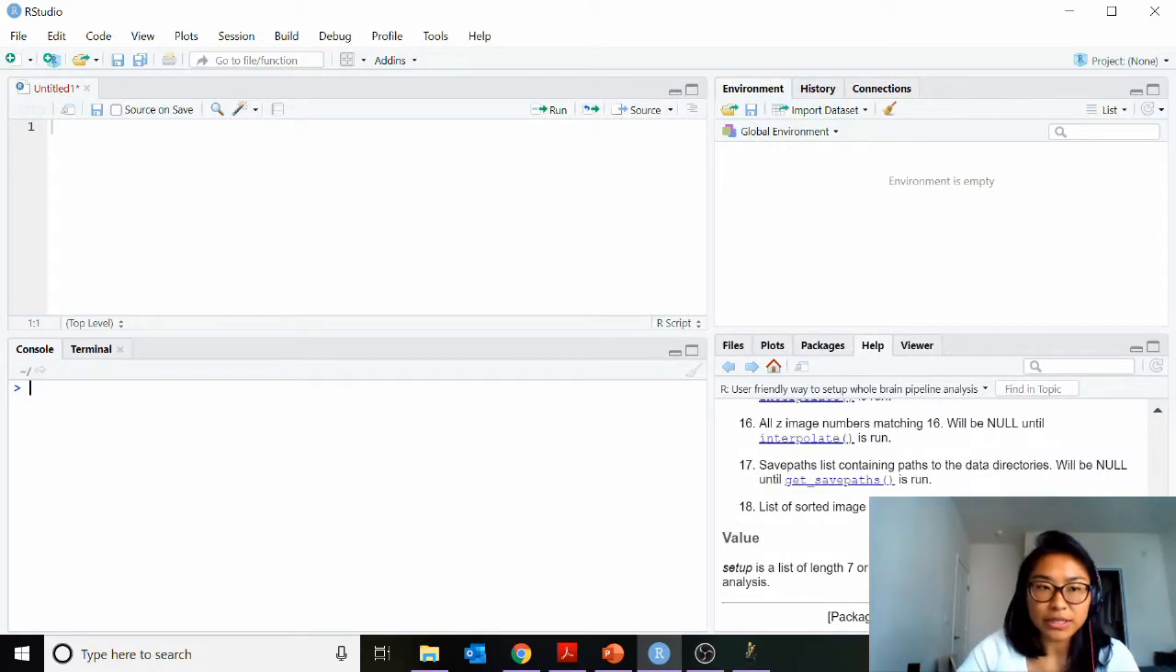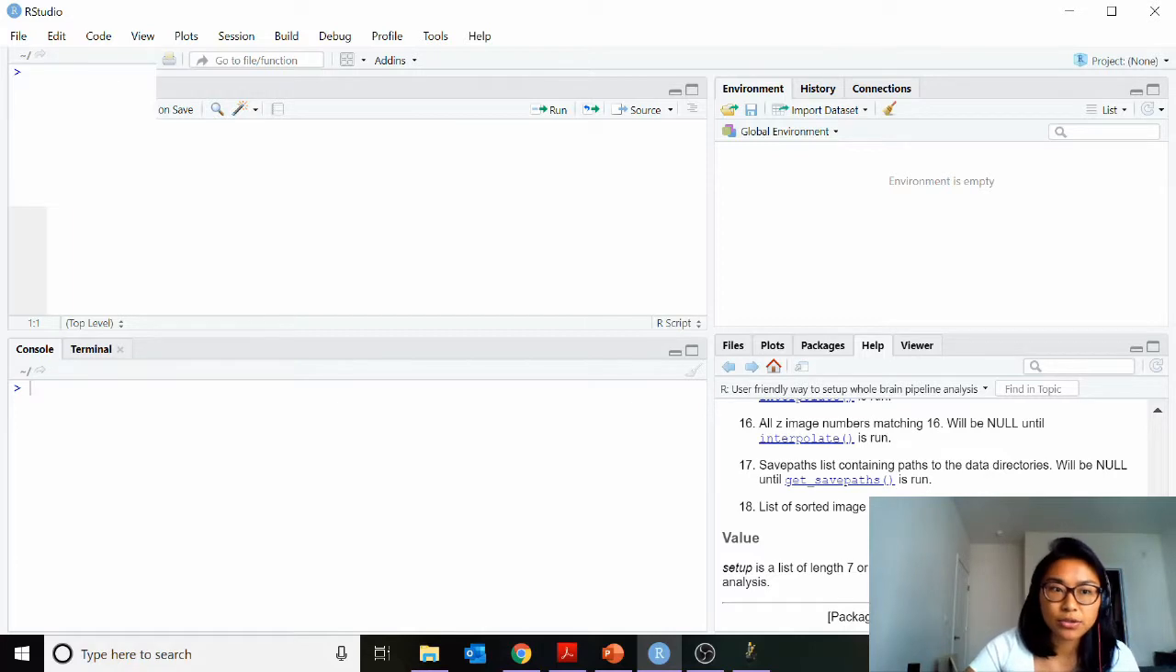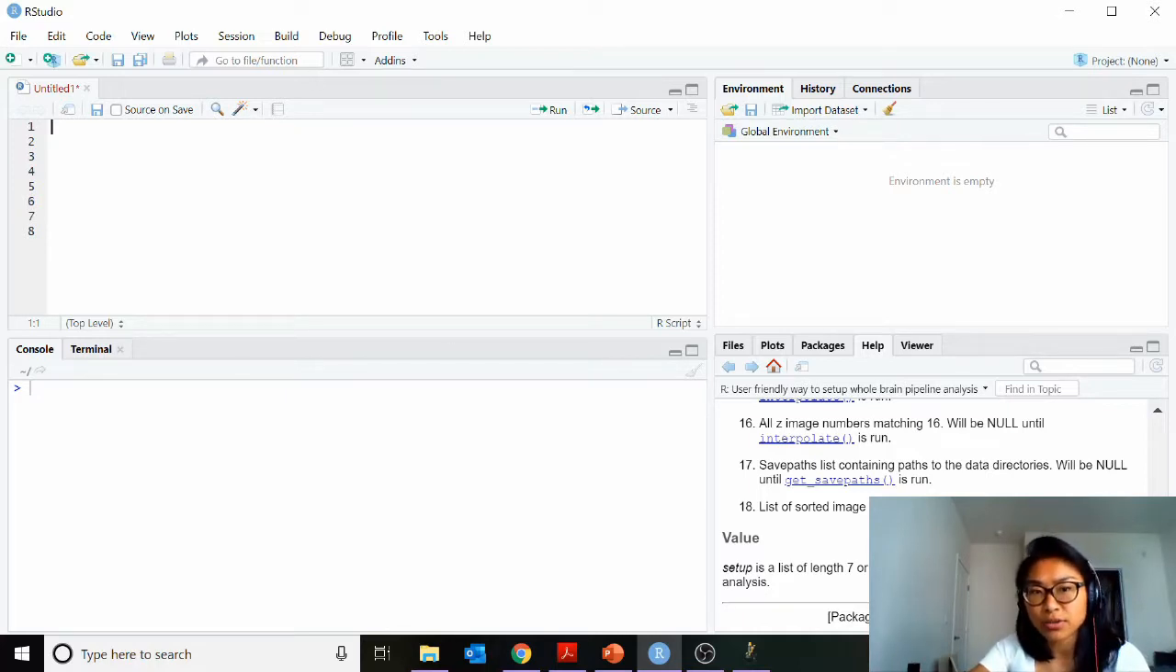On the bottom left here is the console space where you're actually going to send your commands or your function calls. But up here on the top left is the script space. I actually do everything in the scripting space. Think of this as a scratch pad for all of your thoughts and commands, and you can send your function calls directly from your script space to the console using some shortcut keys. I do everything here just to make sure I document everything I do.